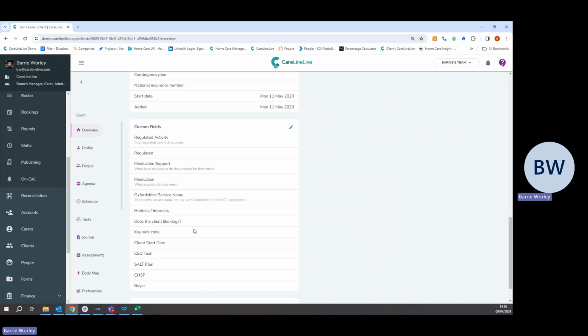We also in CareLineLive have the ability to add custom fields, which simply means that you as a provider can store whatever kind of information that you like in here.